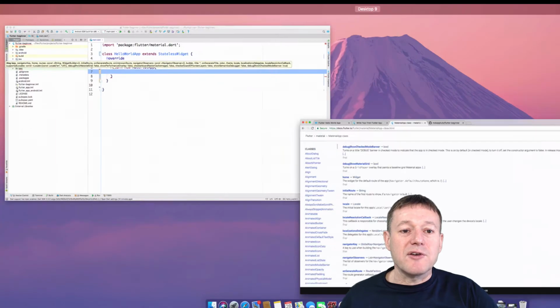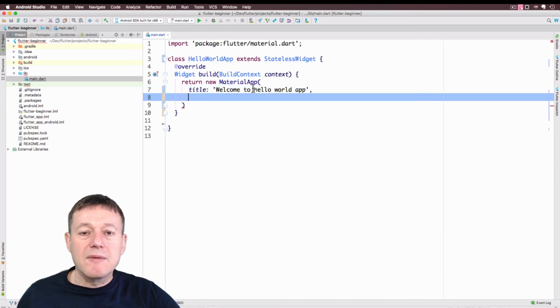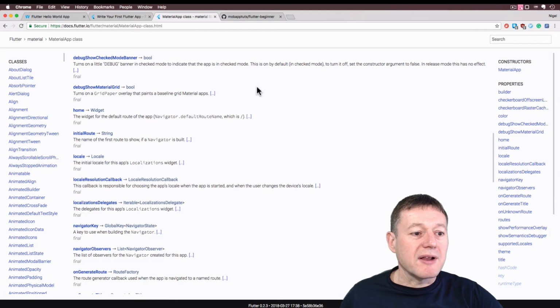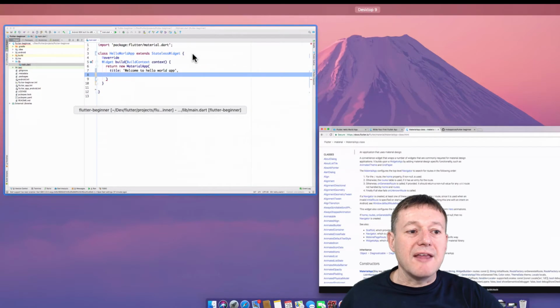Okay, so we'll go back into our Android Studio. So we will add a title here, and I'm just going to use single quotation marks, and we can just put welcome to Hello World app, something to that effect. Now if we go back to our MaterialApp class, and we need a home property as well, so we'll add that.